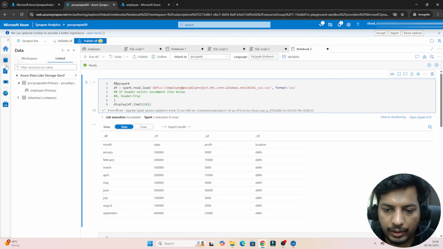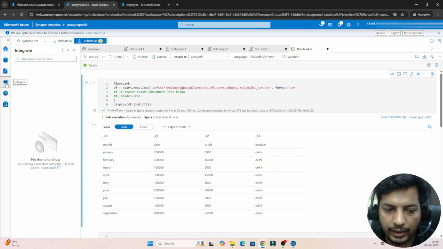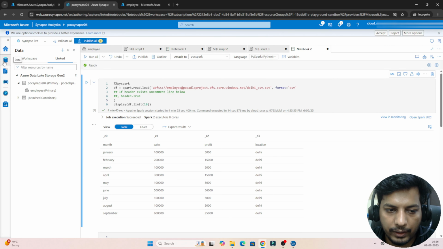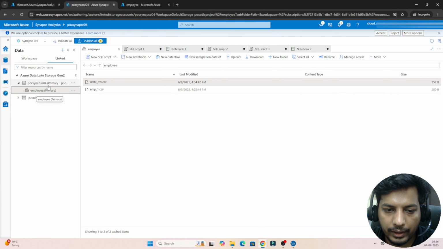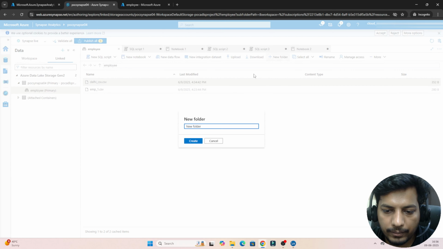So we have learned about SQL, we have learned about Spark. Now let's see how we can create a data pipeline. What I will do is go to the data lake storage, in the employee container, and create a new folder. The folder name is clean.